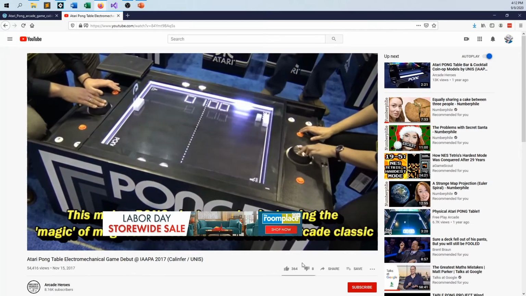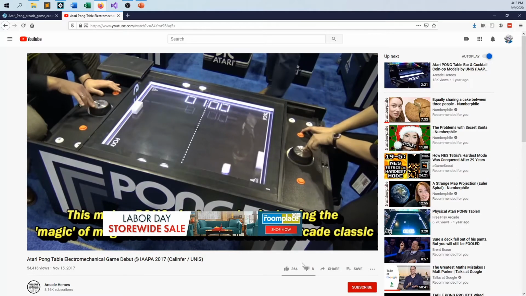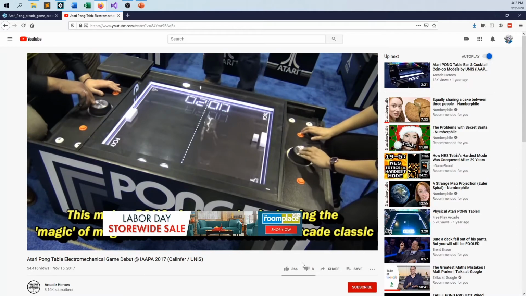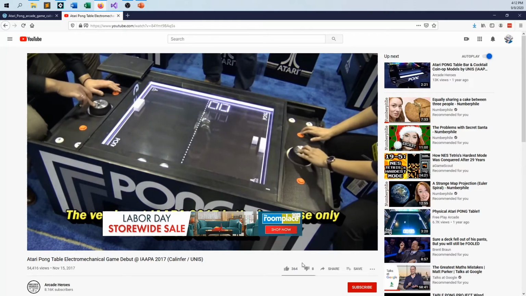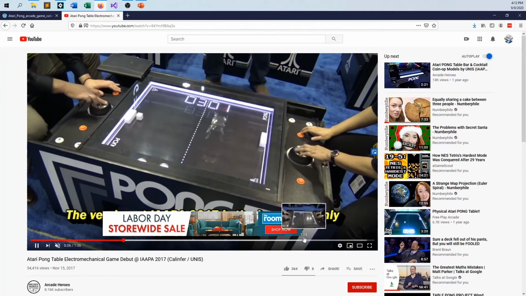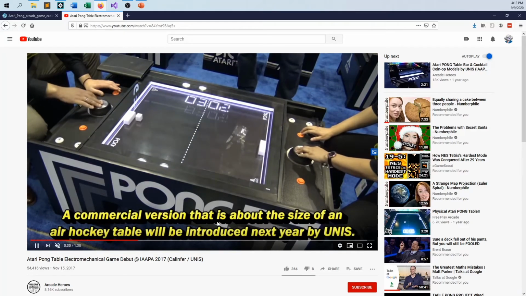I think it's going to, what does it use? Magnets and all sorts of cool Internet of Things kind of things when it comes to graphics and just making it even cooler than it was way back in the day. Oops, and it's a Labor Day store-wide sale at Room Place. But anyway, so this is kind of what we're going to be doing.